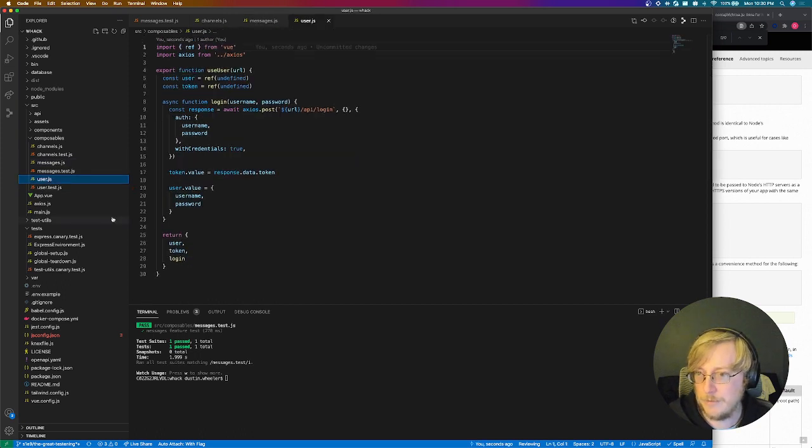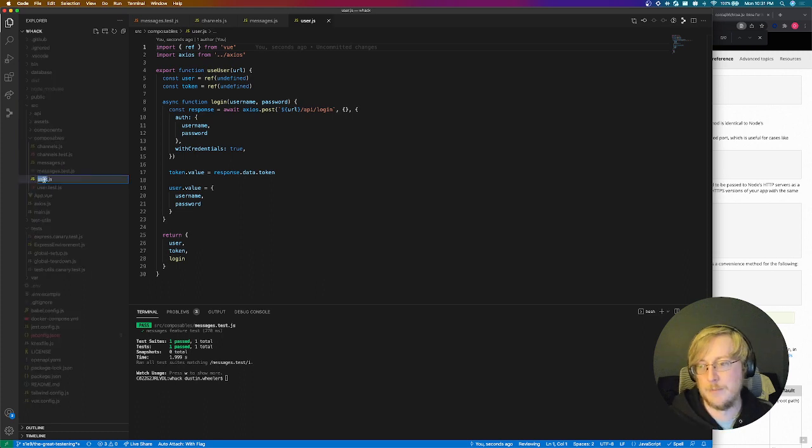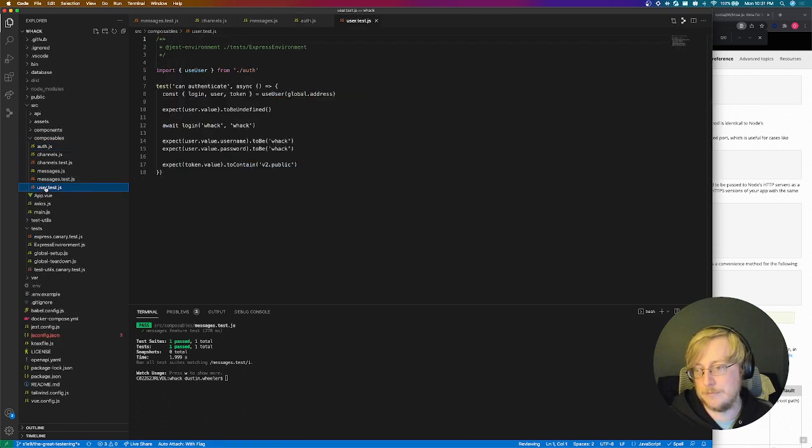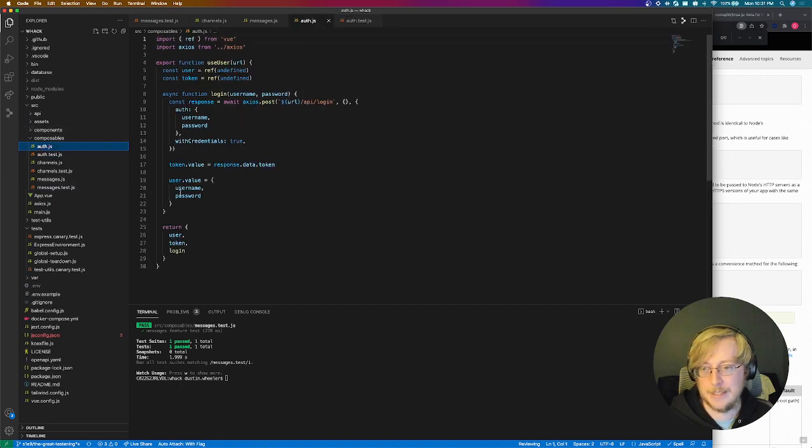One thing that's been nibbling at me a little bit is that this doesn't really make sense to be user to me. This is more like auth. And you happen to get access to a reactive user and the reactive token. But it really is just authentication.